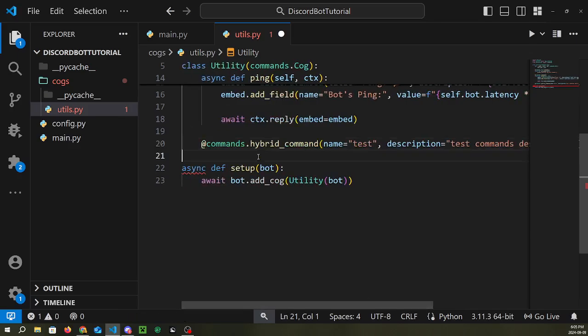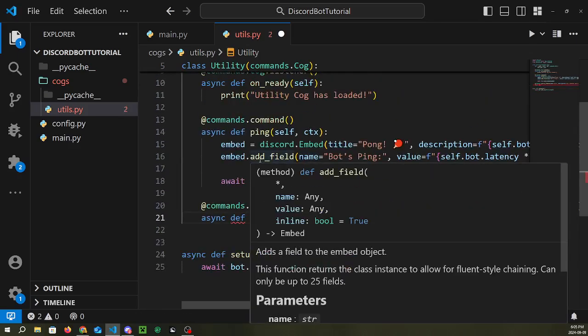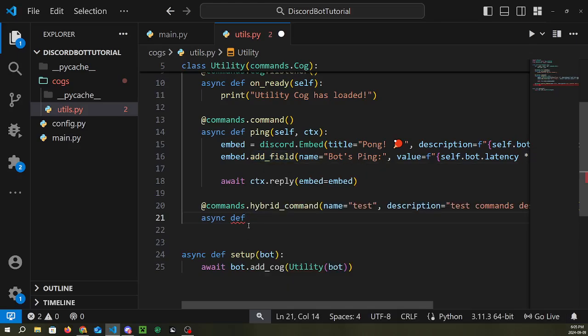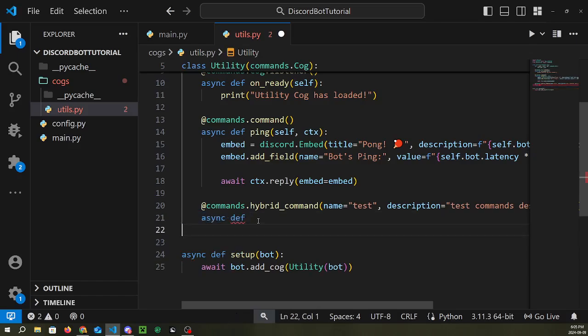Now we are going to define the command. So async def test, and then pass in self and then ctx.